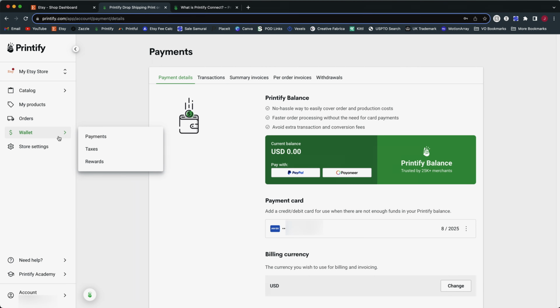All right, the last page in our wallet section here of the main navigation is the payments page, and this is where we set up how we're going to pay Printify for our order fulfillment.